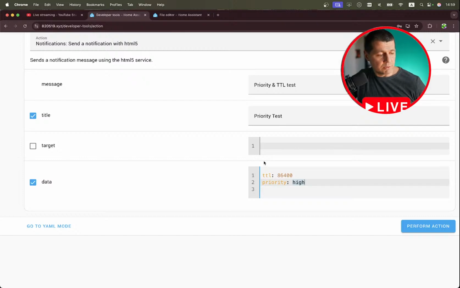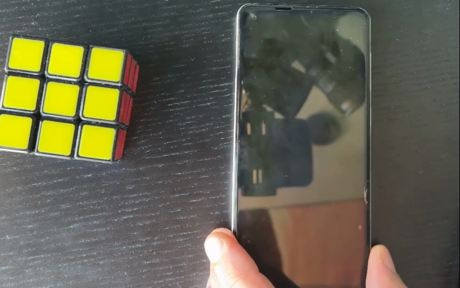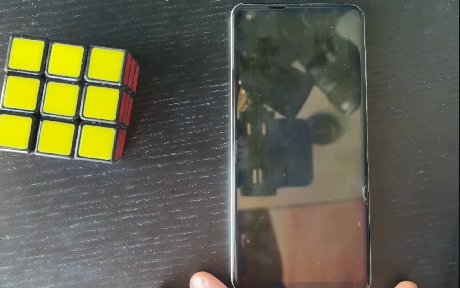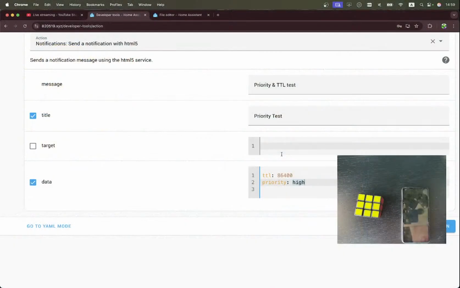And let me switch the cameras, not the screens. Now the device has fallen asleep. It is locked, and now click on perform action. Where is perform action? Here it is. I'll click on this button, and I didn't hear the sound again on my Android device.